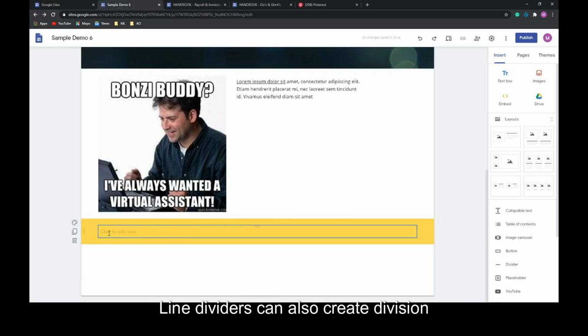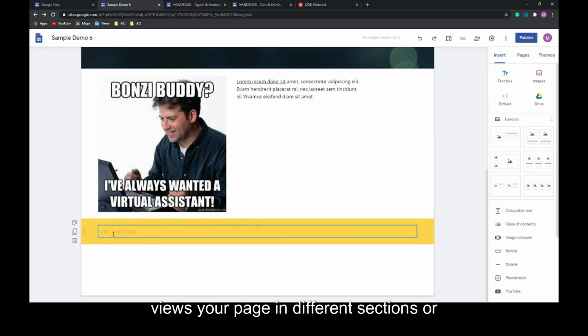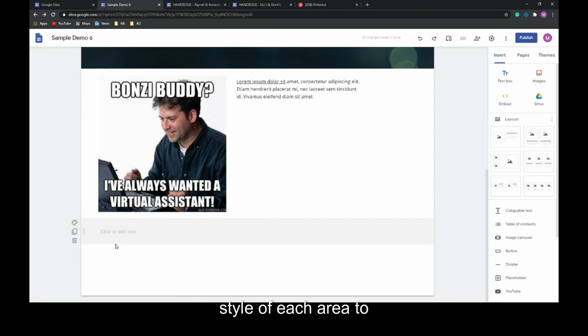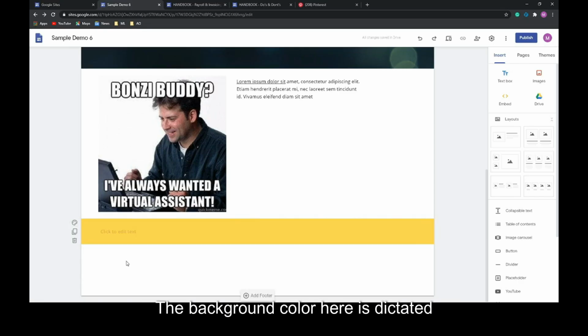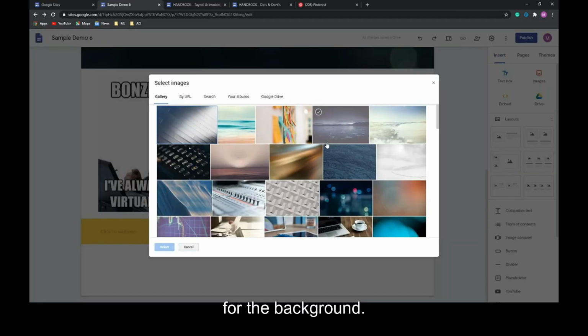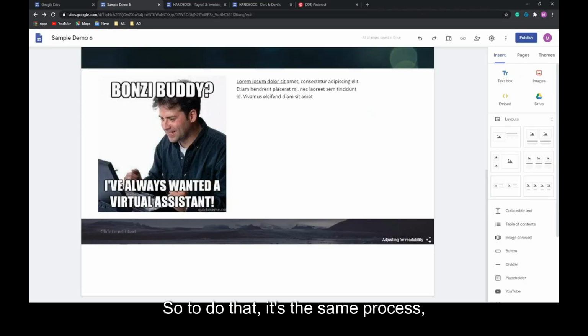Line dividers can also create division on your site. As you build, you'll notice that Google views your page in different sections or chunks, and you can adjust the background style of each area to add emphasis if desired. The background color here is dictated by the chosen theme that you have. You can also select to use an image for the background. So to do that, it's the same process.